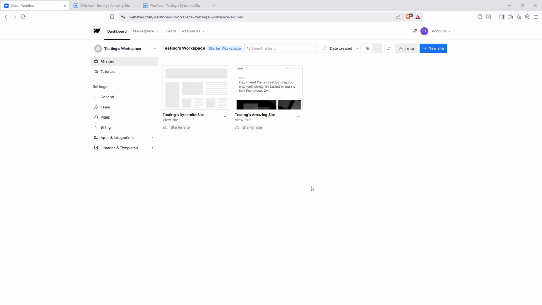First things first, you're going to want to open your project in Webflow. So go ahead and navigate to the Webflow dashboard and select the project you want to make multilingual. Once you've got your project open, you're ready to start adding those language options.